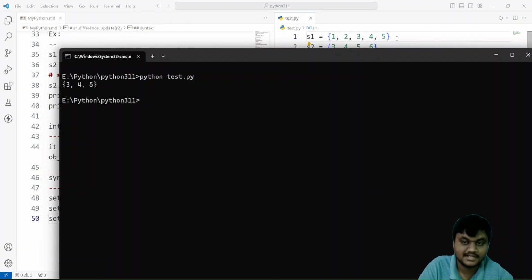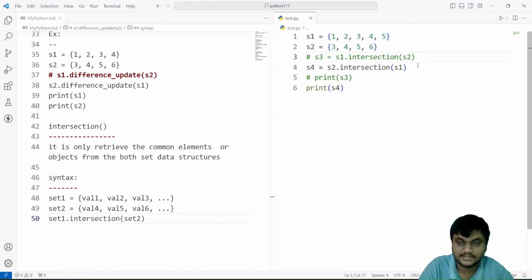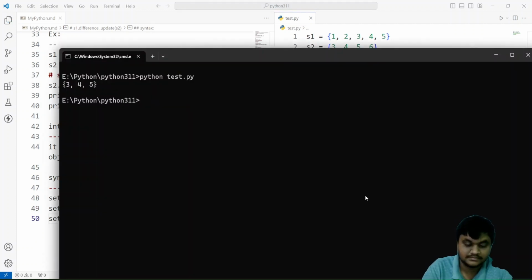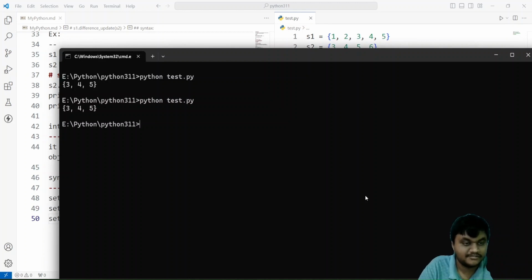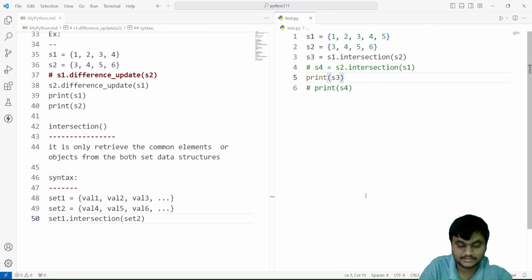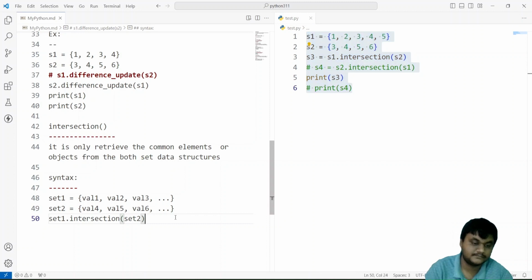3, 4, 5 is the output. If you comment this one and uncomment this one, and comment this one and uncomment this one, see the output. See, we have got 3, 4, 5 as the output. Copy example.